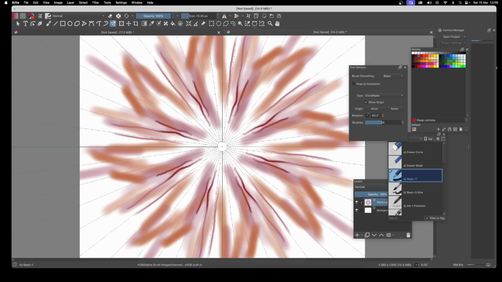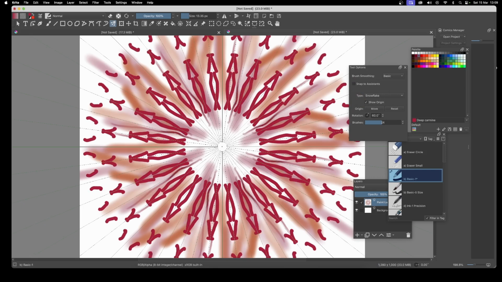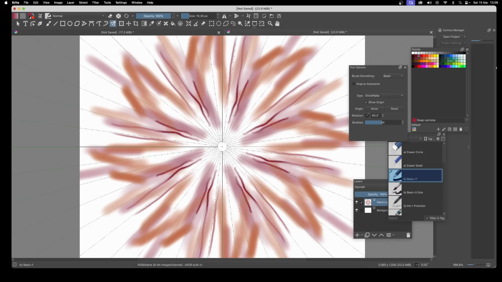But let's apply it now with this current setting. I'm just going to apply it and you can see what happens. Just by doing this, you can see you get a lovely symmetry effect. So let's just undo that.